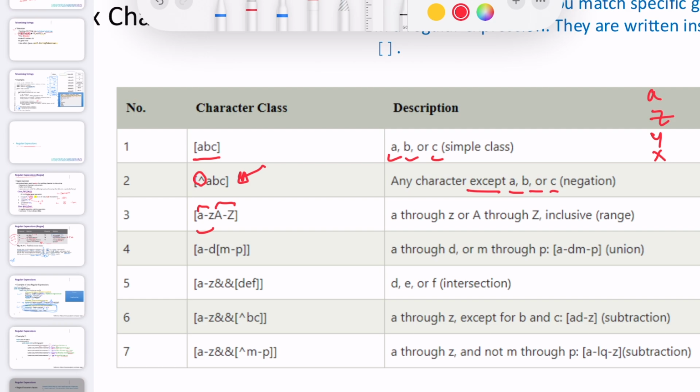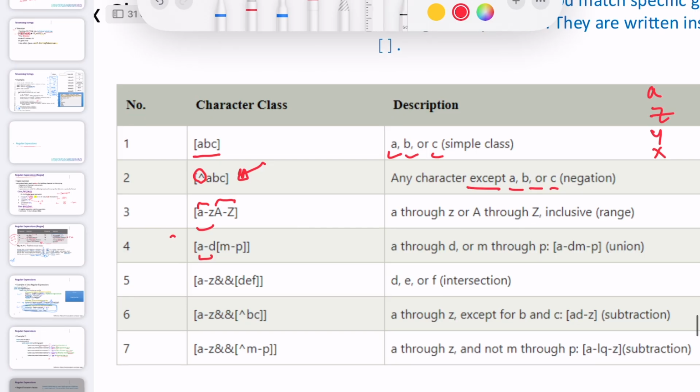Here, it has to be either a letter from A to D, so A, B, C, D, and then I have another group. This is a union. A union means it can be either from the range A, B, C, or from the range M, N, O, P. So it has to be only one letter out of this 8 letter group, just from these 8 letters.